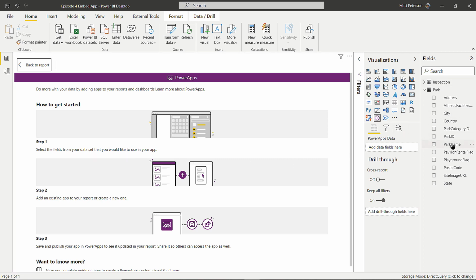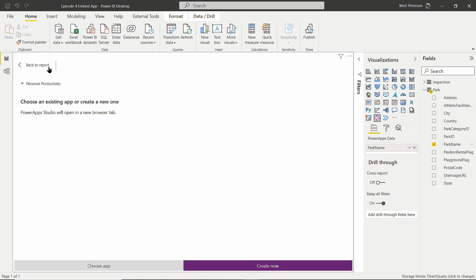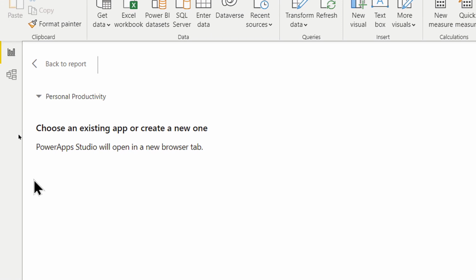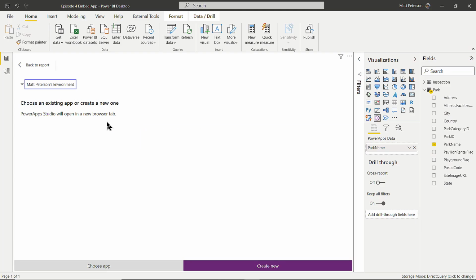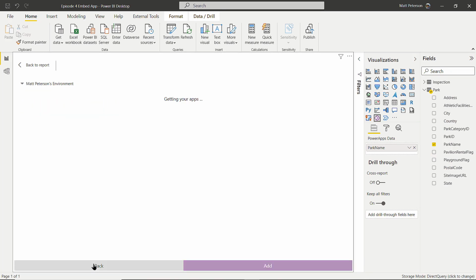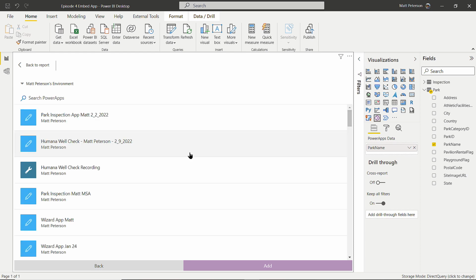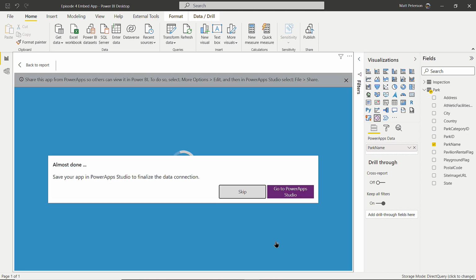So I'm just gonna pick one of my data fields. This is all coming from a SQL Server table that my app is hooked into. And I'm just gonna bring in park name. Once I bring in a field, it now is going to allow me to tap into all of the environments that I am a part of within make.powerapps.com. Now, my application is not in my personal productivity, but it is in my Matt Peterson's environment. Once I select that, I'm going to then go over here and click on choose an app. Now, when I go to choose app, it's going to get my apps ready, and I want to use our park inspection app. So I'm going to hit add.